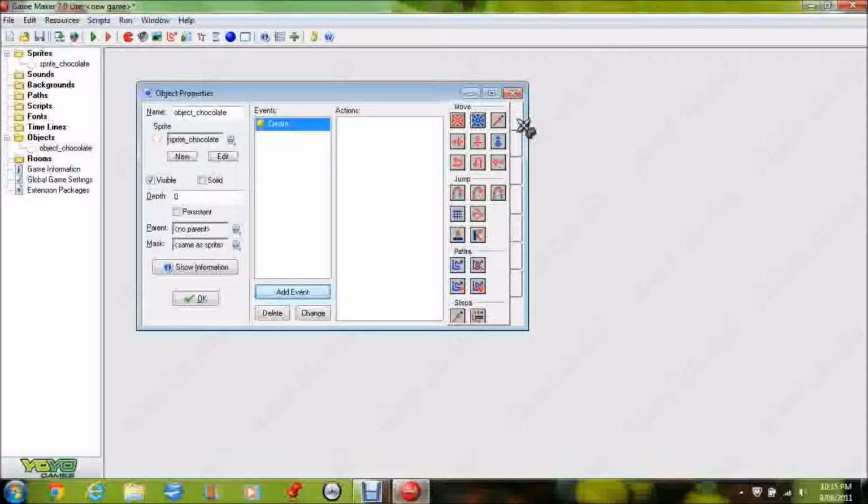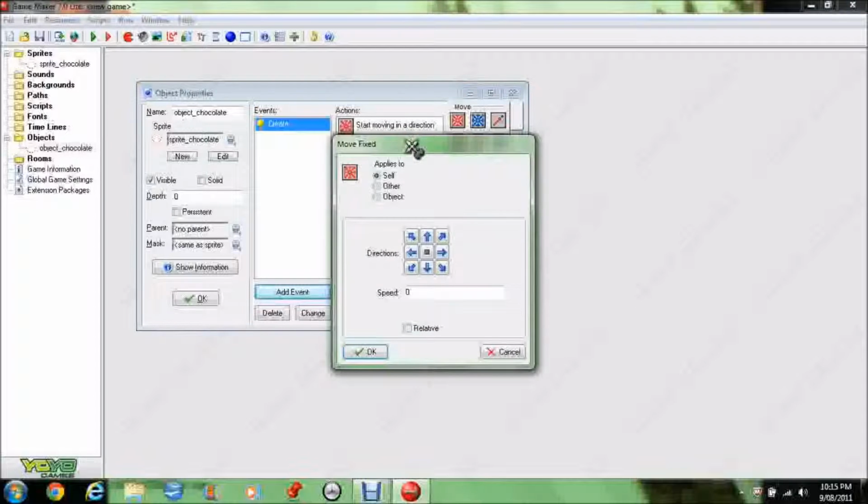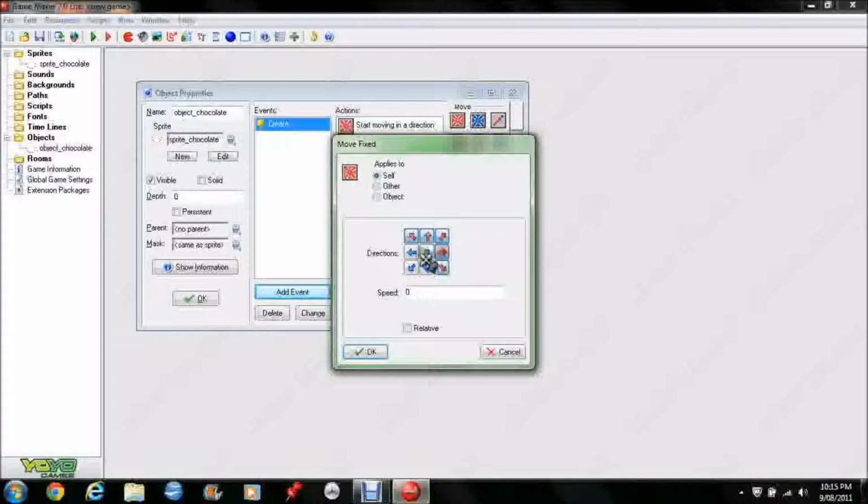Okay, so go to the top label, which I believe is move, and you've got all these things here. Just click and drag the move fixed, which is red arrows going everywhere, into the actions. Click on all of these, all except the middle one. The middle one tells it to stay still and set the speed to 6. Now these are the directions that it's going to go in. It won't go in every single direction at once, mainly because it can't. So it's going to choose one of them and go at the speed of 6 in that direction.